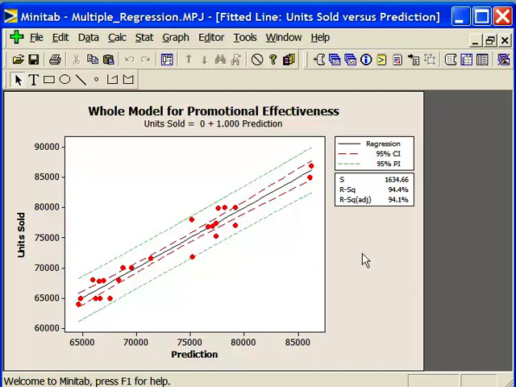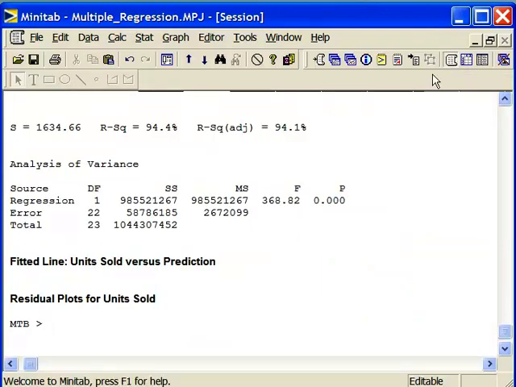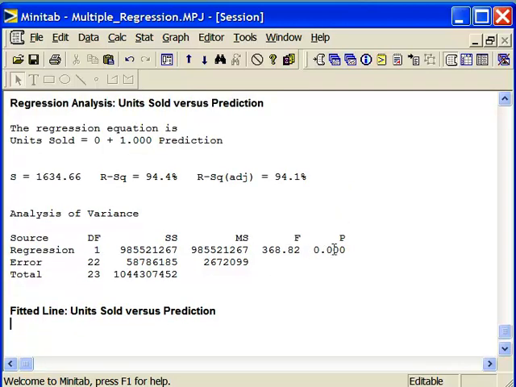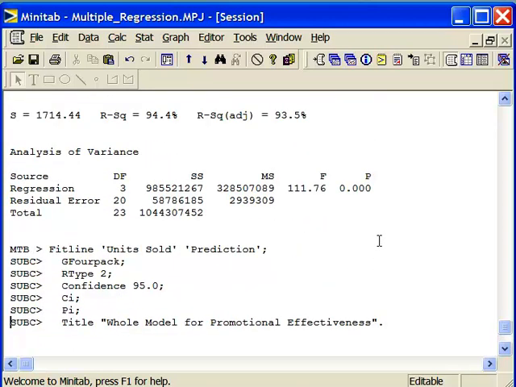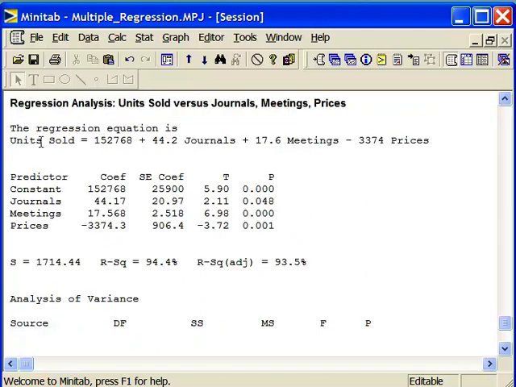And we can take a look at the leverage plots that we have for the factors that are significant. So let's go back to our session window here. And you can see from the whole model that we've got a p-value of 0.000, so that's a very strong confidence at 99.99%. 94.1% of the variation is explained by our model. And if we come back up here, this is the equation that we're using to predict, and that is our whole model. It's a validated equation.